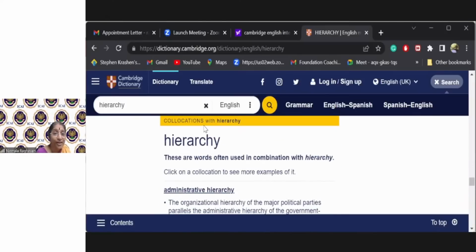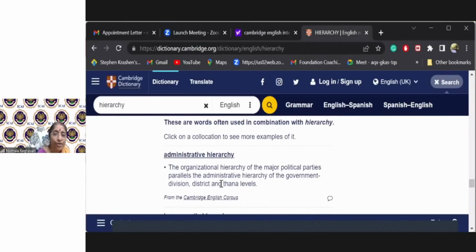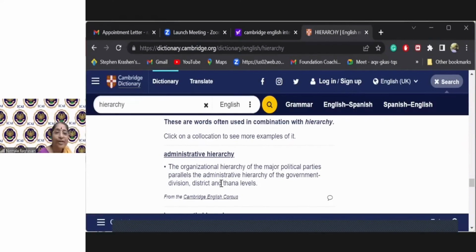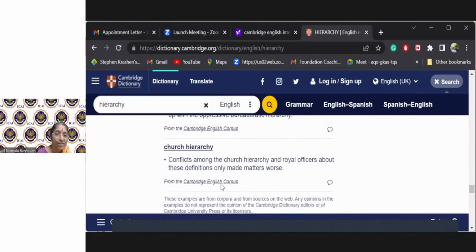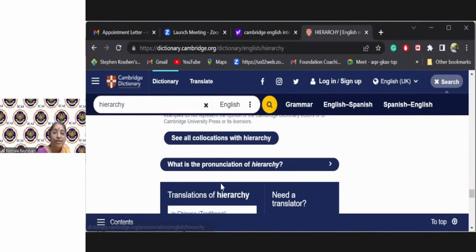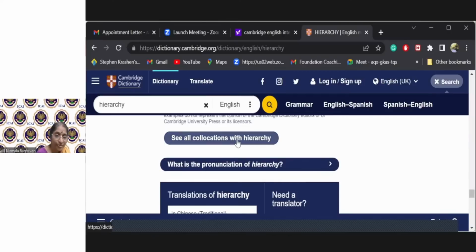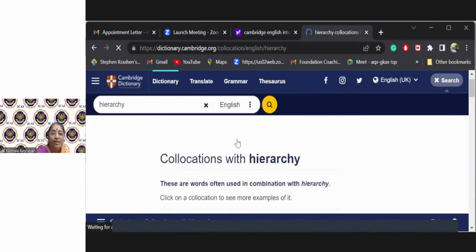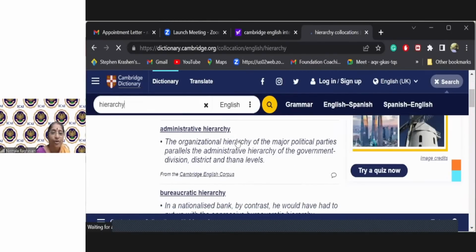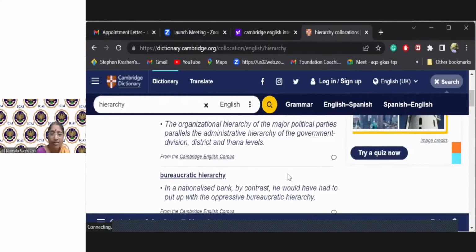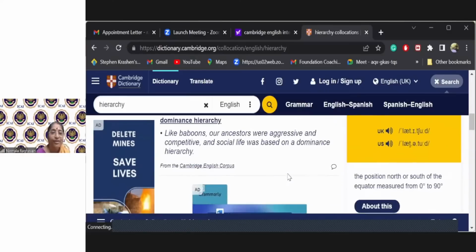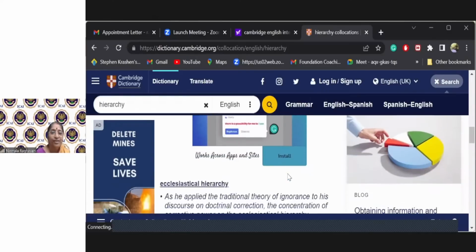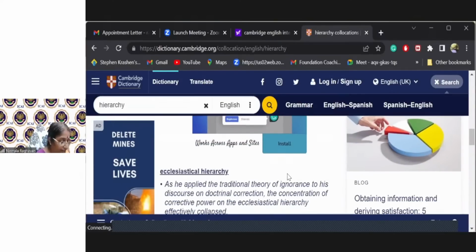Now, collocations with hierarchy. You also have this in this dictionary. These are words often used in combination with hierarchy. Look at that. Administrative hierarchy, bureaucratic hierarchy, church hierarchy. Okay. So you want to see all the collocations with hierarchy? Look at that. Here, administrative, bureaucratic, then church, then complex hierarchy, dominance hierarchy. Okay. Ecclesiastical hierarchy.